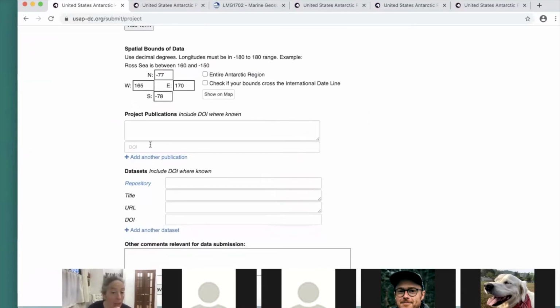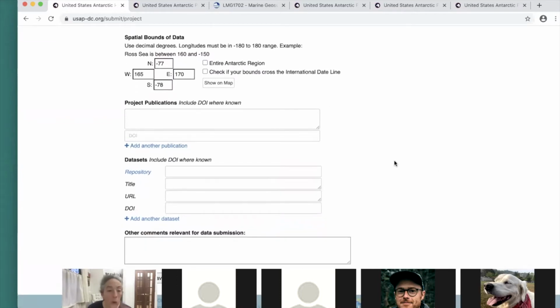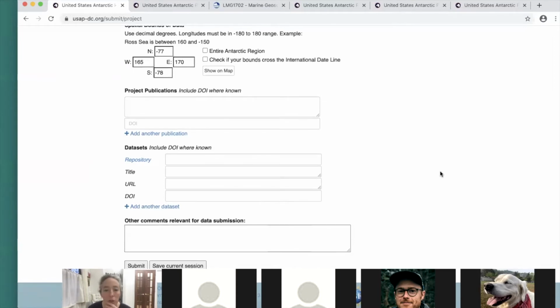You might already have some publications for this award, and so you can enter them here. You might already have some data sets. Now, the next step that I'm going to show you is how to submit a data set to be archived at the USAP-DC. So at this point, you're submitting data sets that are externally archived. So you'll know what repository they're in. You've got all this information, and you can enter multiple of them at the point that you're making this page.